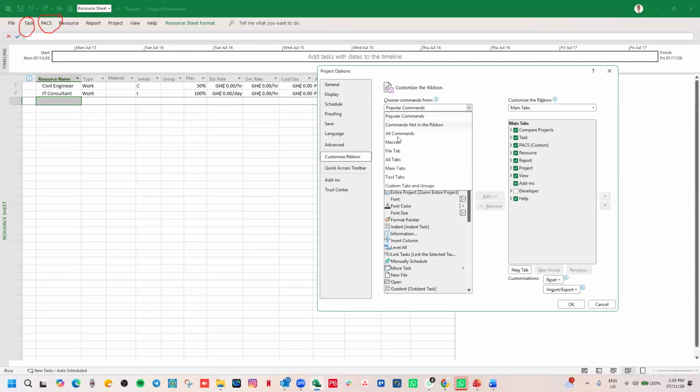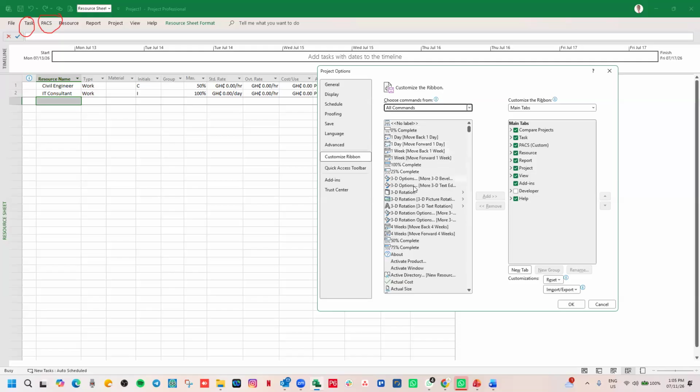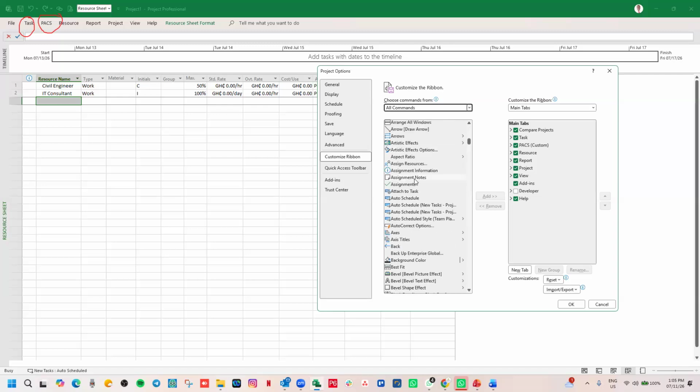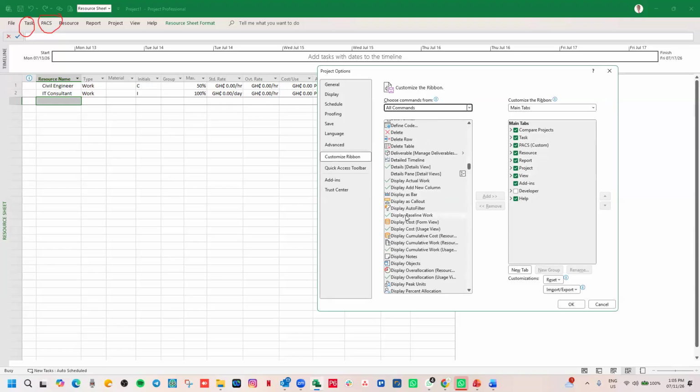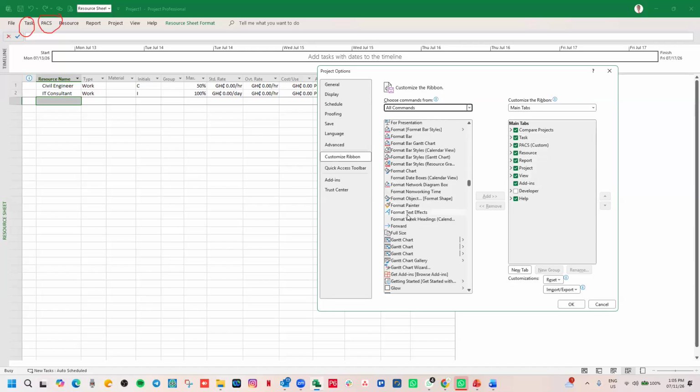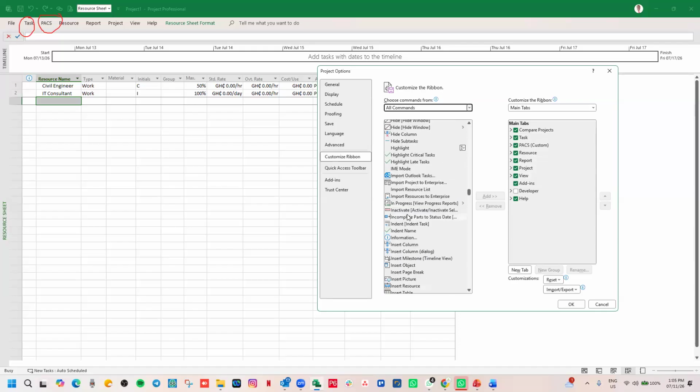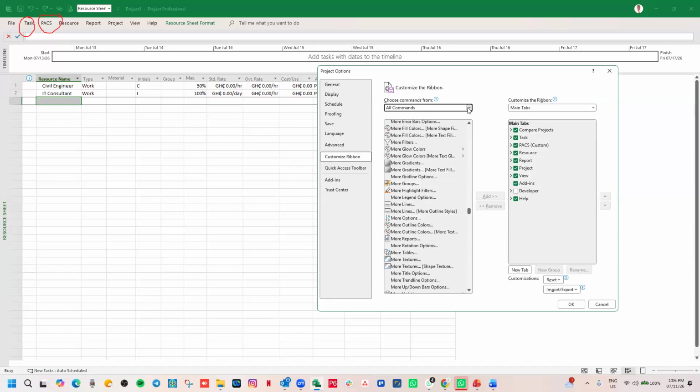But if you want all of them, you come to all commands. And this one gives you everything, including what is already in these tabs. So once you create your tab, you create your groups, then you can go through them and pick what you want to put under your various groups. All right, so this is how to approach creating your own tab. Again, let me go through it again.